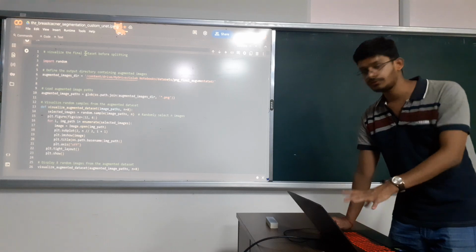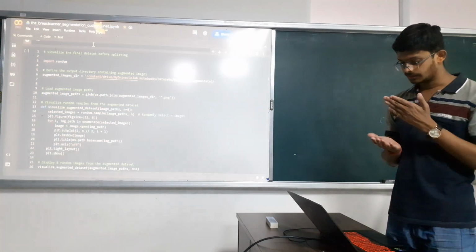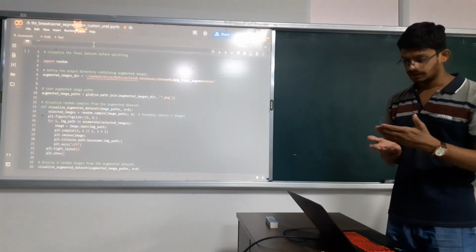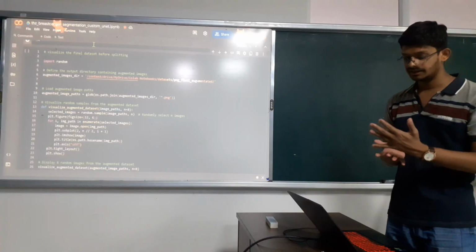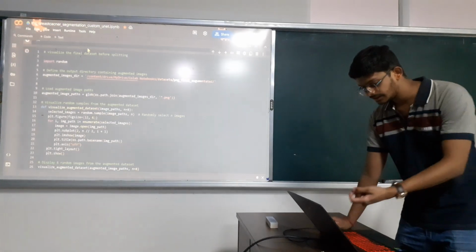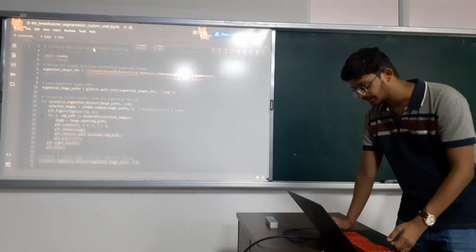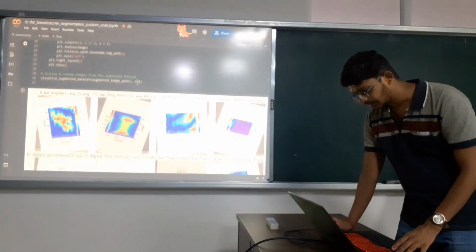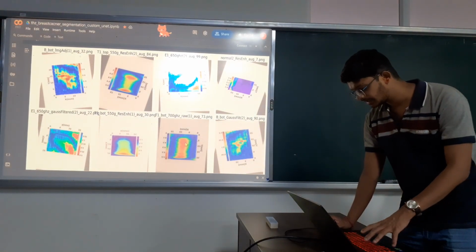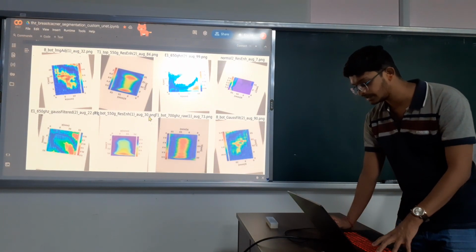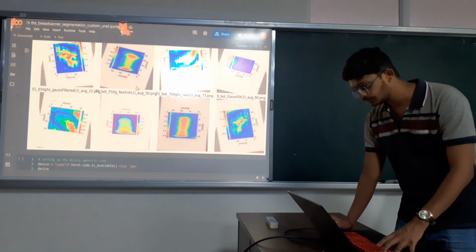So the final dataset, before splitting, means before using the sklearn split for training, validation and testing, I'm showing here the augmented dataset for a number of 8 images, how they look. These are the images augmented from the old dataset that I can use for masking.